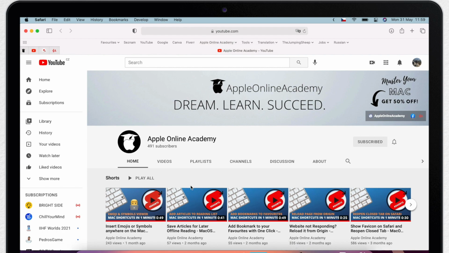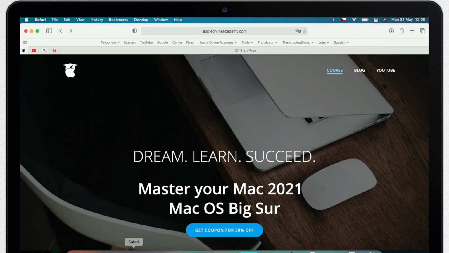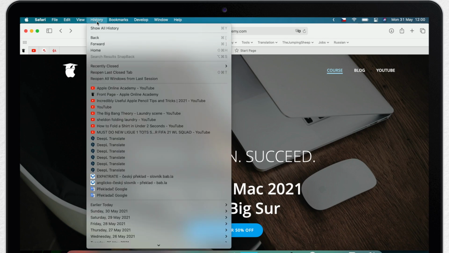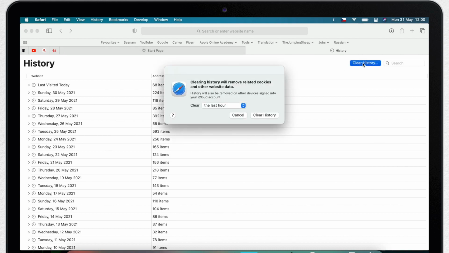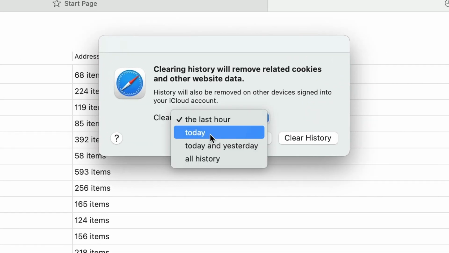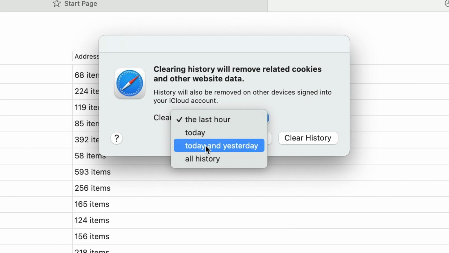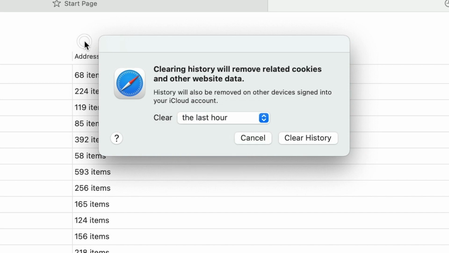Now let's look at an example from the other side. What if you are not using private browsing mode at all, and you decided that maybe you should have been? Well, it is easy to cover your tracks here, because all you need to do is go to History, Show All History, and here you can see all your previously visited pages, and you can clear this easily if you press the clear button in the top right corner. You can delete the history from just the last hour, all day, or include yesterday as well. And of course, you can clear all your history.